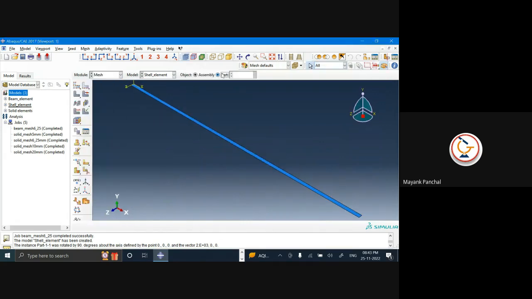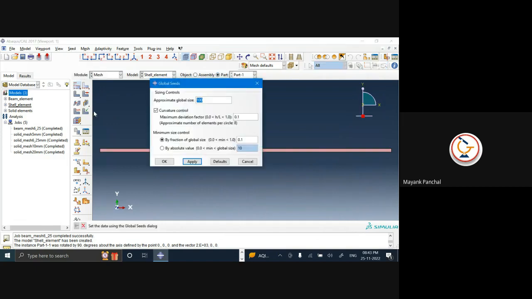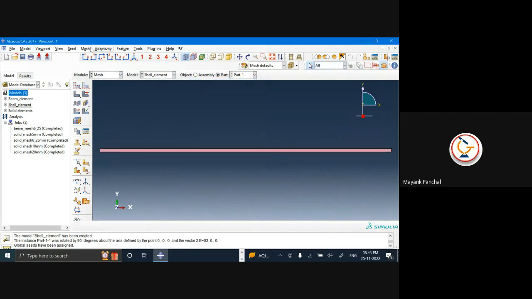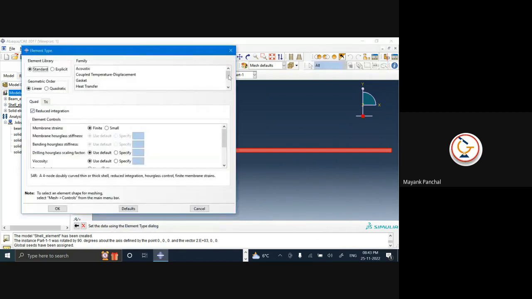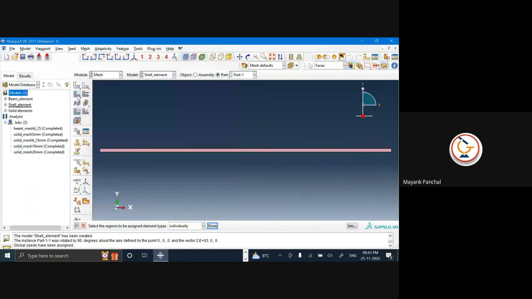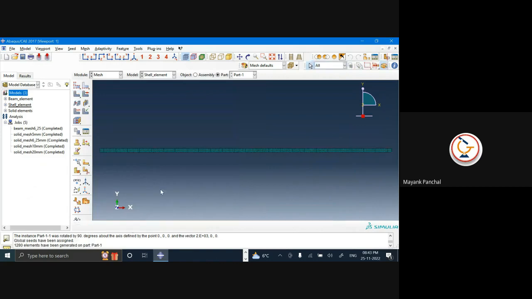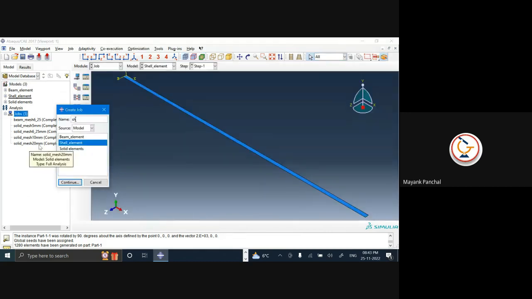Then you go to mesh, you go to part, you seed it 6.25. Okay. Then you go to element type, you select this, you go like this, and you select here shell, S4R. Seed it. Okay. Now I'll create another job. Shell mesh 6 underscore textbox. Okay.